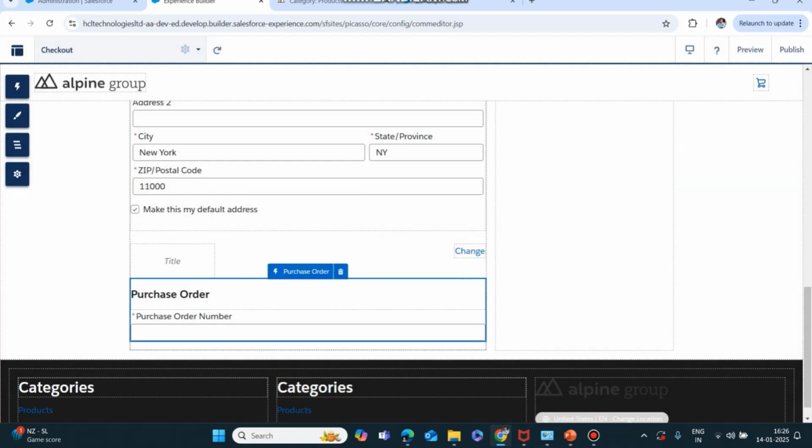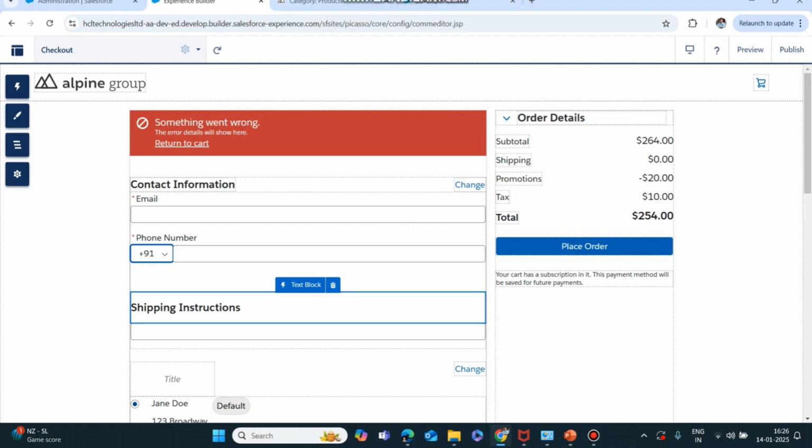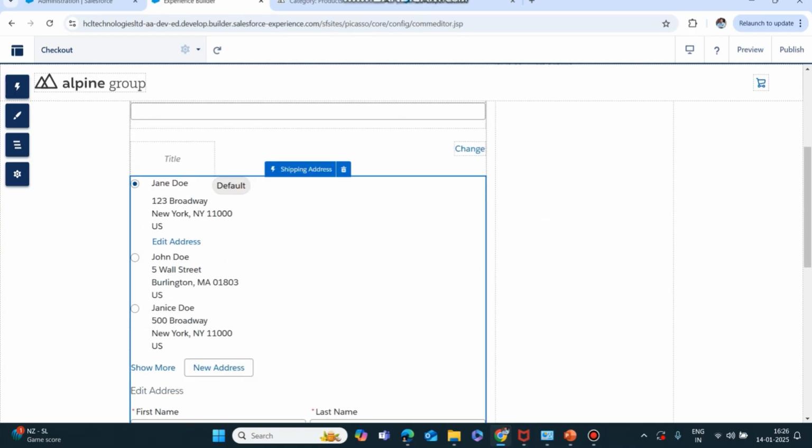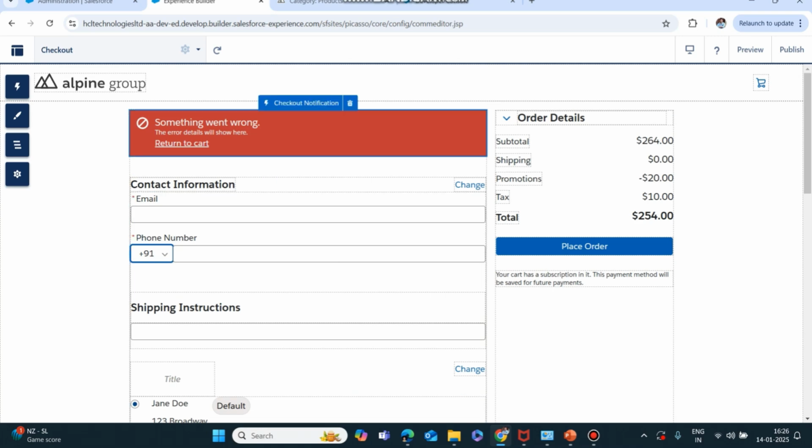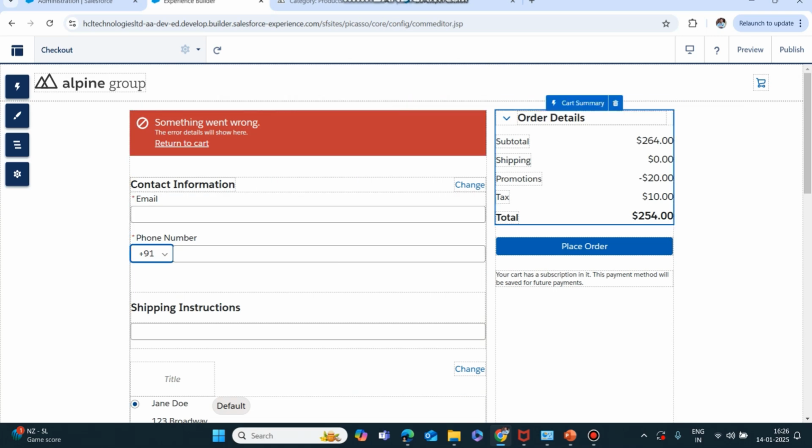Okay. So this is a purchase order number. So purchase order number is needed. If I want to place the order, then the purchase order number is a mandatory field. We have to add the purchase order number. Otherwise, the site will not allow us to place the order. So that's the point that I want to show you guys. So I have removed all the components. Okay, leave it. So let's publish this site.